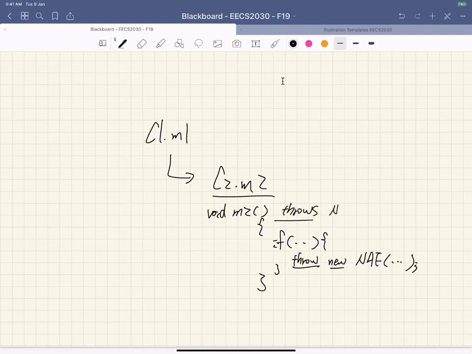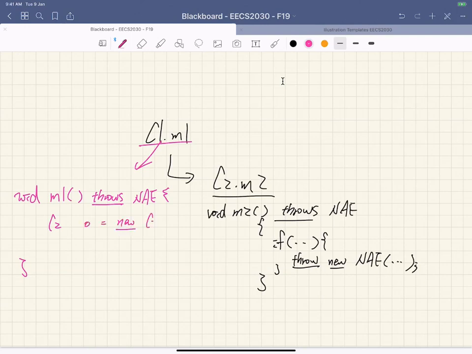Throws negative amount exception, right? That's the first one. Is your question asking, let's say for C1.m1, that's a caller, right? Let's say we chose the specify option, which means we're going to say void, and then we'll simply do M1. And if you choose the specify option, you'll say throws negative amount exception. Now, because somewhere you will have C2, let's say the object is new C2, and then you simply say O.M2. Right? That's exactly the caller-callee relation we are expecting.